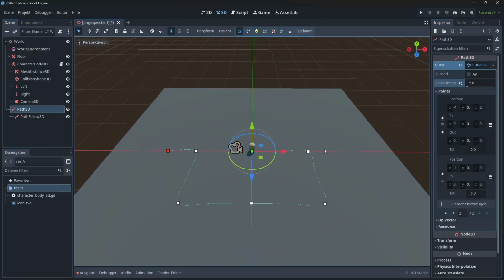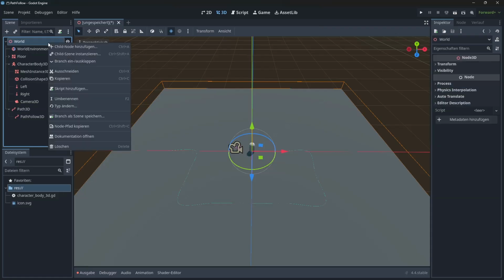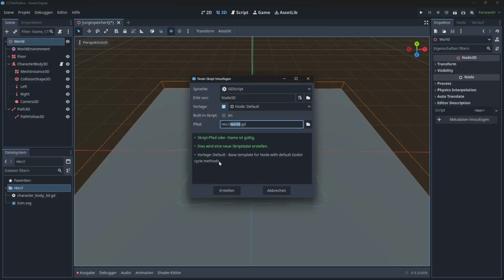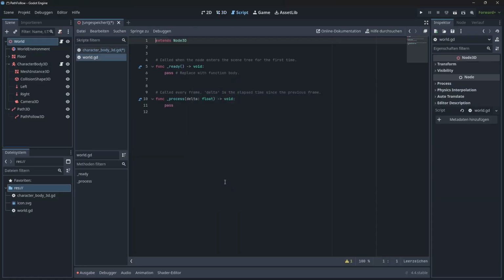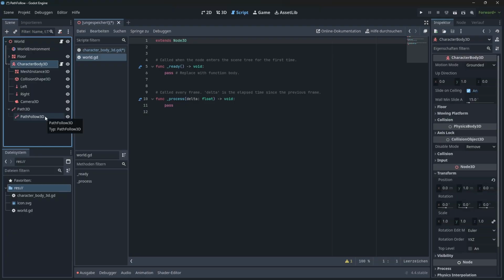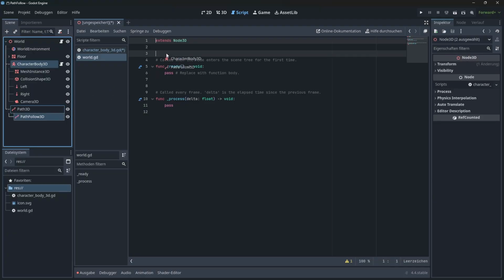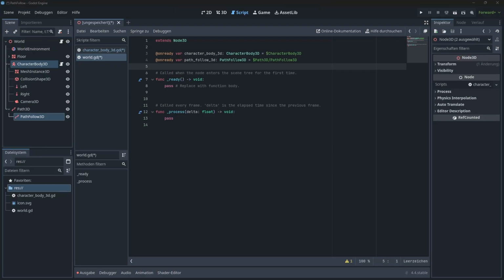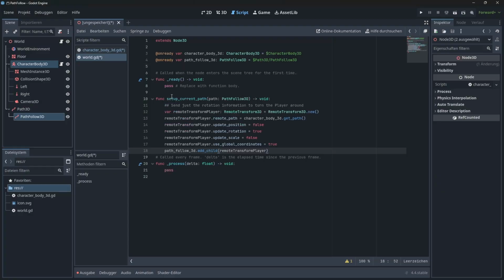At this point in time, the root node world needs a script to connect everything. The script needs the character node and the PathFollow3D node as on-ready variables. Now an additional function handles the connection between the player and the path. The function receives one argument, the PathFollow3D node that should be used.